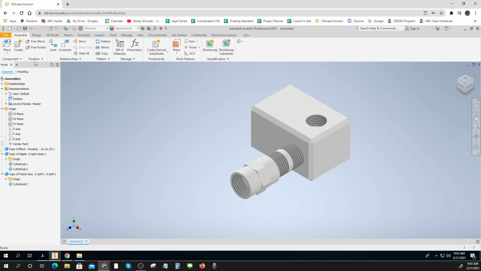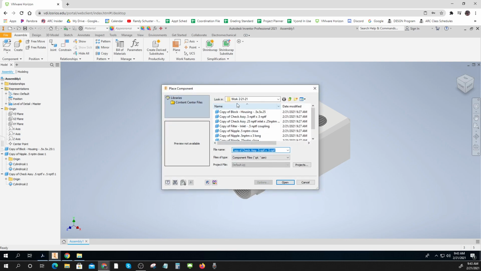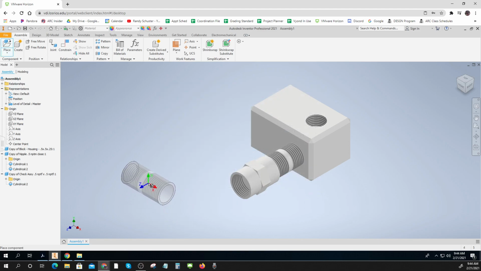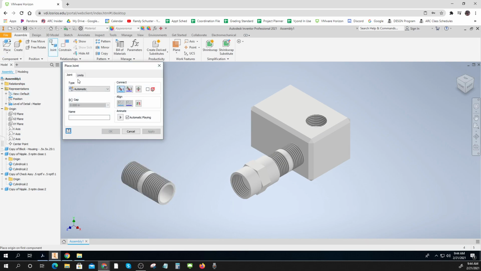Now I get another close nipple. So 1/2-inch nipple close. And you can see how this is just going to keep progressing. Joint, cylindrical, piece to the other.